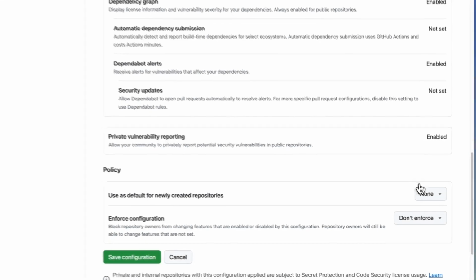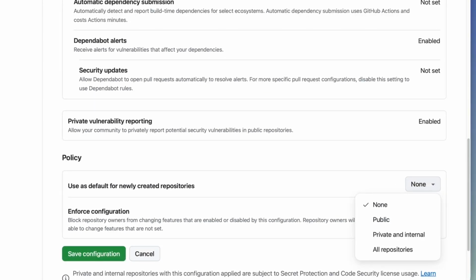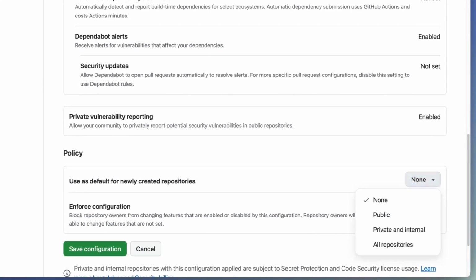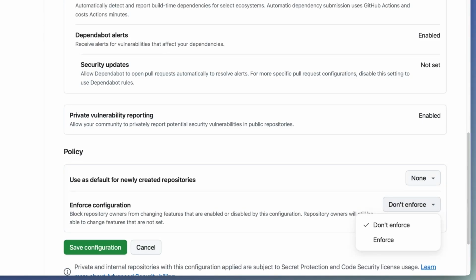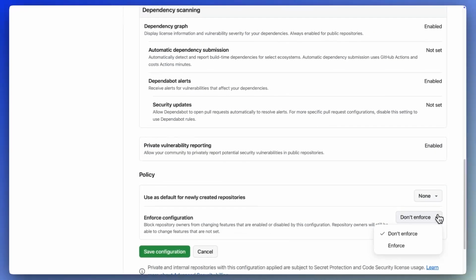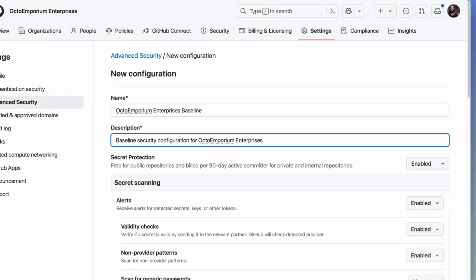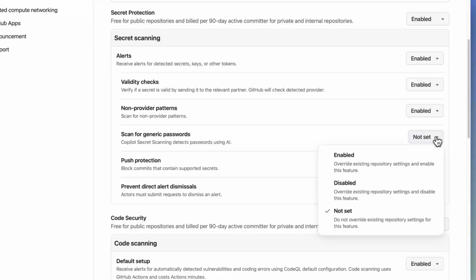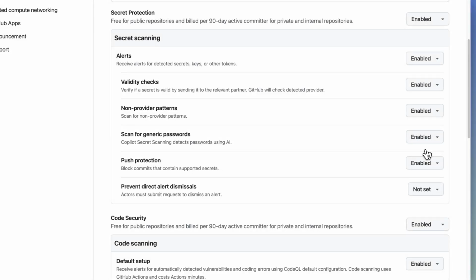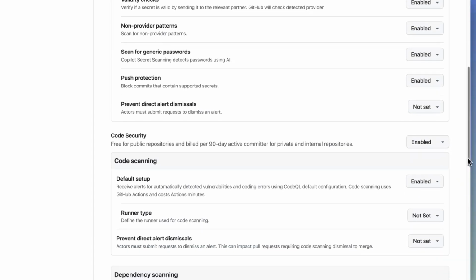Once we're happy with the configuration, we can choose which new repositories to apply it to, and whether this should be enforced so that repository owners cannot override these settings. But we can also create a custom configuration using our own defaults. For example, passwords don't typically follow a standard pattern, so we might want to use AI to detect these and enable scanning for generic passwords.